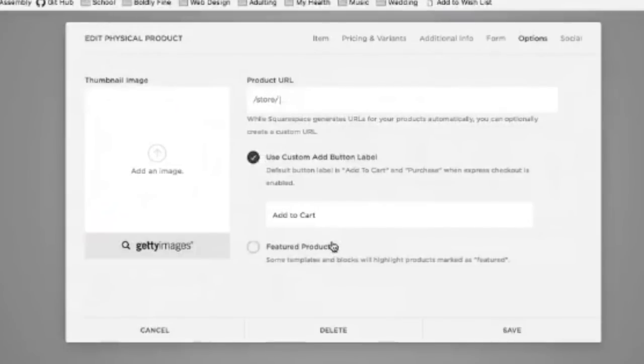Custom add button. Normally it's an add to cart button, but if you want to get fancy, you can change it to something like, "Throw it in my cart!" I wouldn't do that. I think it's tacky, but you can come up with something clever and it might be nice to differentiate yourself from other sites. Keep in mind that people are typically looking for a button that says add to cart. This might be weird for them, especially when people are putting in their credit card information.